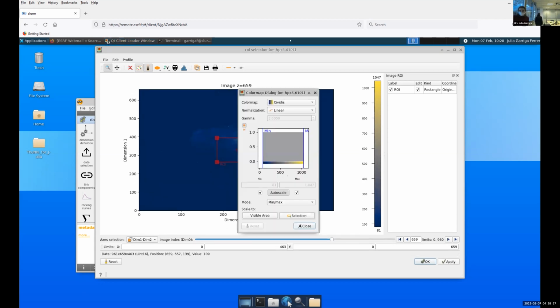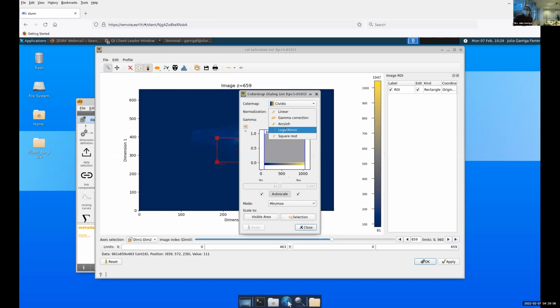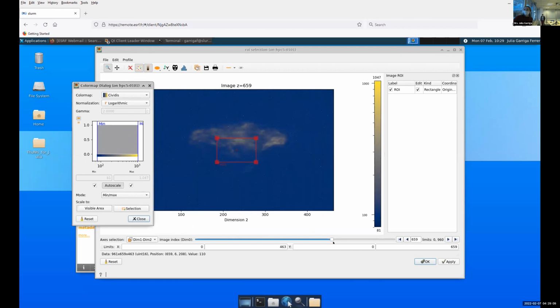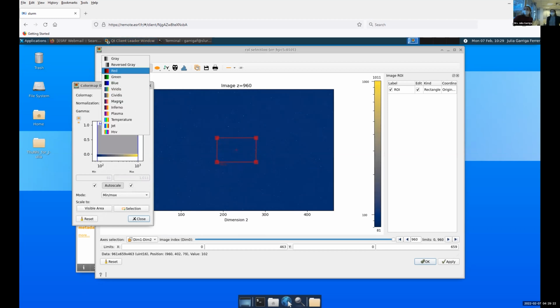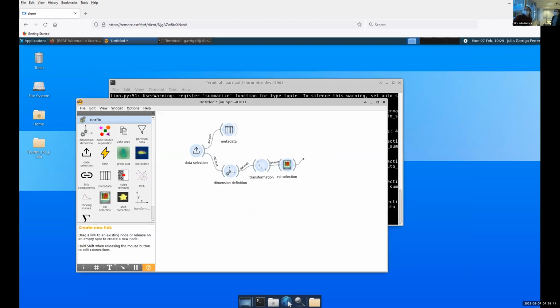This is the select widget, and you have several tools in the bar here at the top. You can choose to change the color map. For example, if you choose the logarithmic, you will see it more clearly. And you can see how the grain shifts along the dataset. You can also change the color map if you prefer, and also auto scale if you like. Remove the auto scale. Once you think your region of interest is correct, you can click OK, and we will go to the next widget.